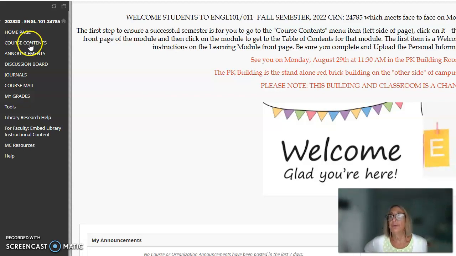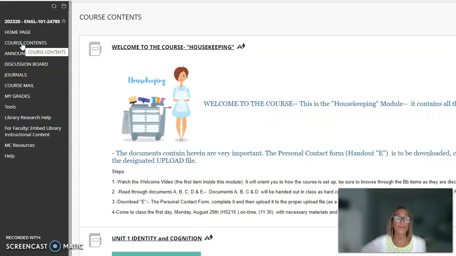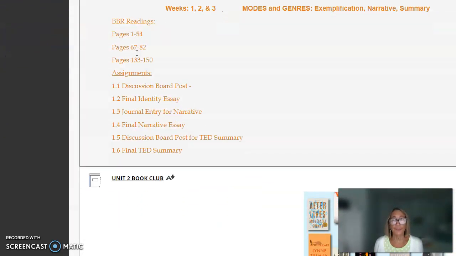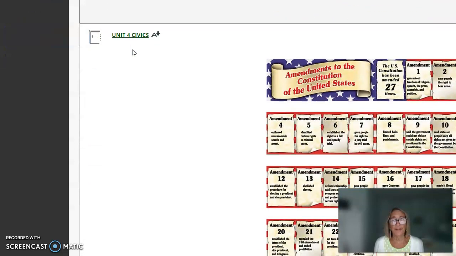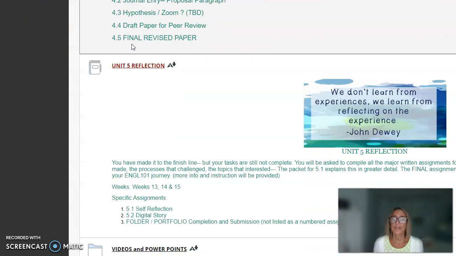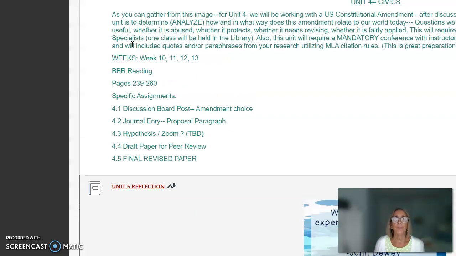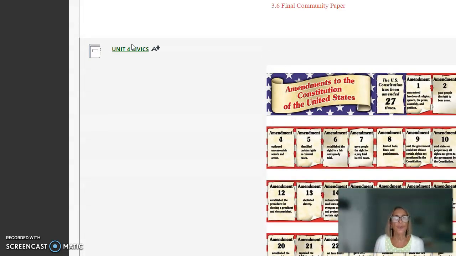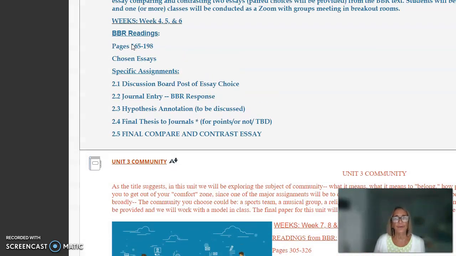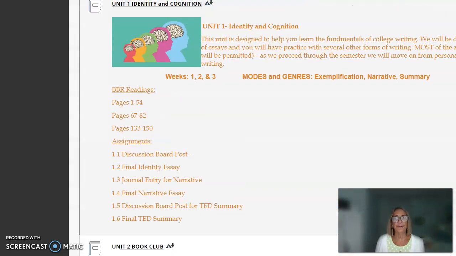All right. So let's see, we've got ourselves the home page, and that's where we're at right now. This is really very important. This is course contents, and this is just basically where the guts of the course are located. What you have within course contents are two things. You have learning modules, 1, 2, 3, 4, 5, and the housekeeping module. And then at the bottom, you have certain folders that just have to do with complementary, supplemental material, that sort of thing. But in terms of the assignments that you'll be working on throughout the semester, they're basically broken up into 5 different units.